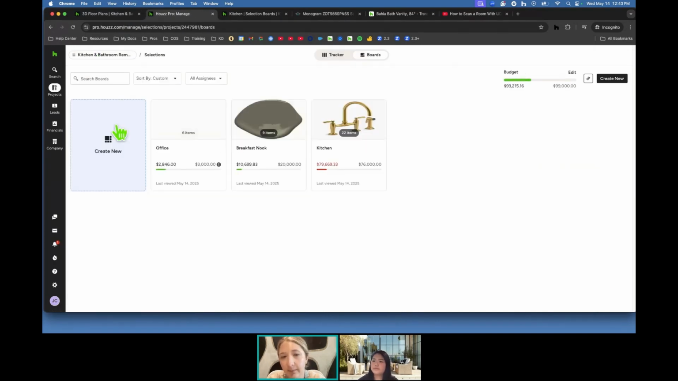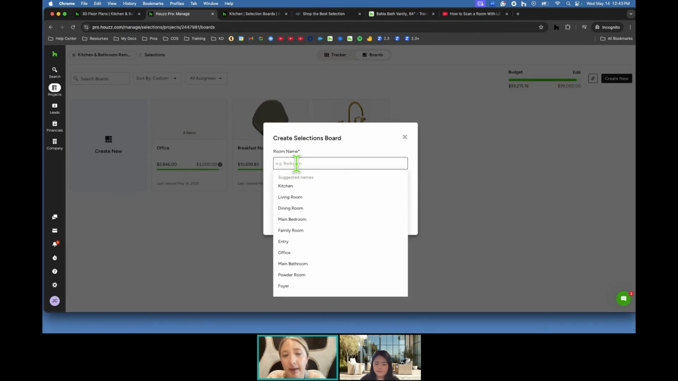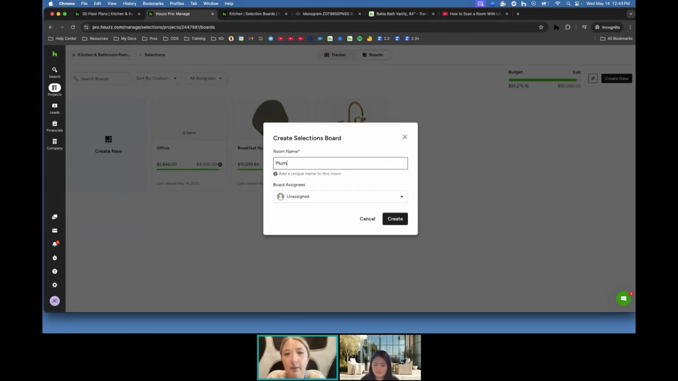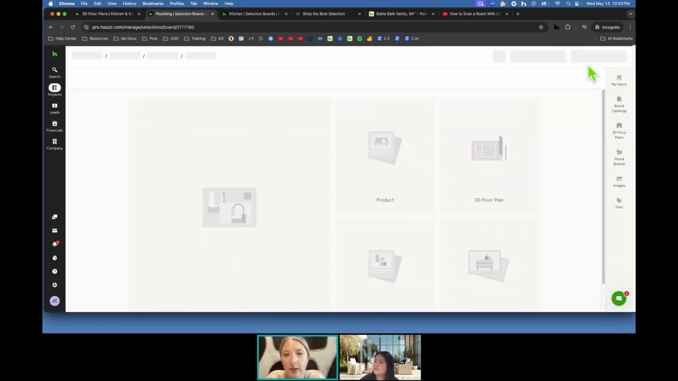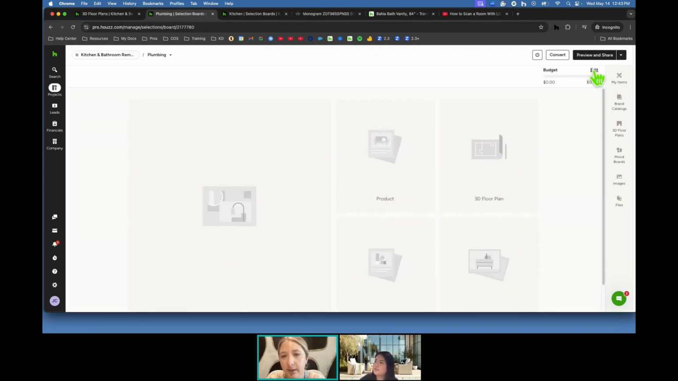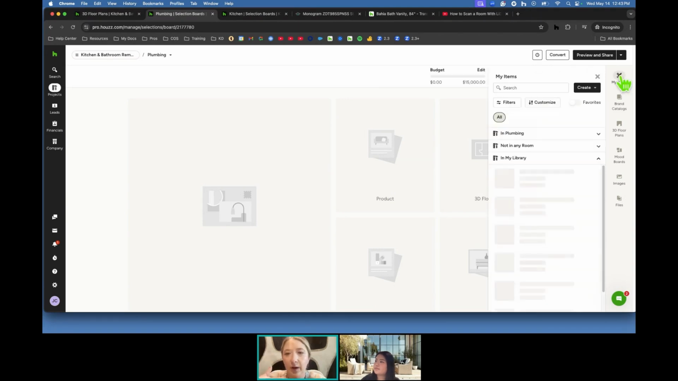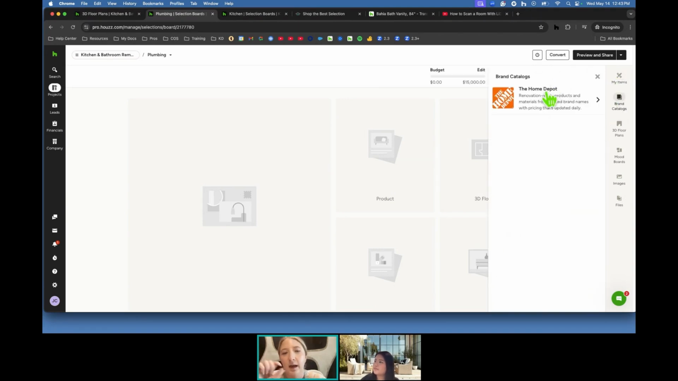You don't have to create them by room. You can actually create them by allowance. So if we make this board plumbing, we can add all of the plumbing fixtures for the entire house or the entire project right onto this board. And then up at the top where you see the budget, you can actually adjust that amount. So maybe you have $15,000 to spend on plumbing fixtures for this project. Then as you go, you can bring in the actual products, the actual plumbing fixtures, add them in.